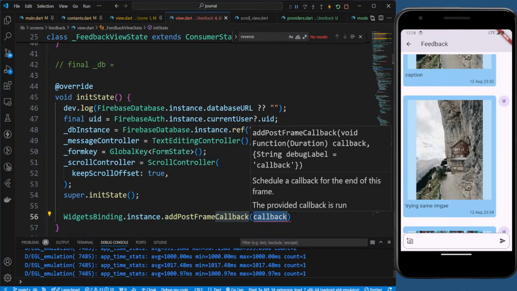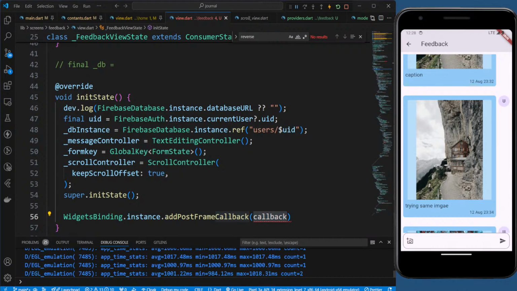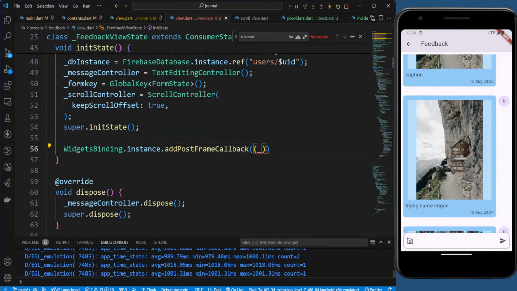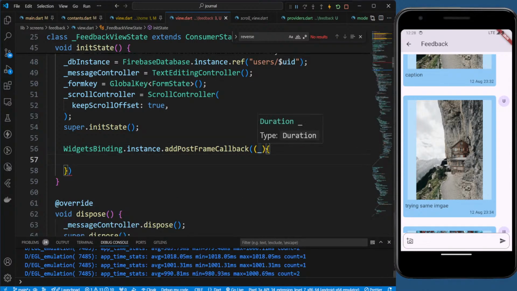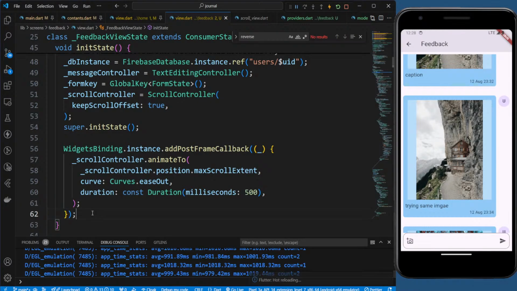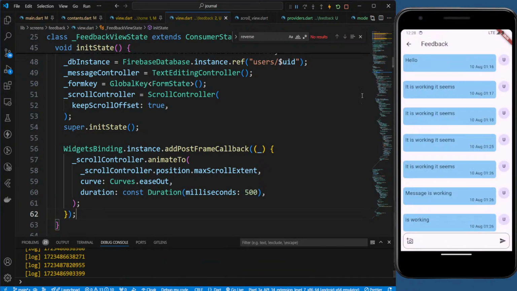Okay, so it seems like we can use this, and here we can use the animate thing, and this will always run after the frame has been created. Let's try. So we already have the animate thing, so scroll controller, this one. It says this should work, but yeah, let's see.